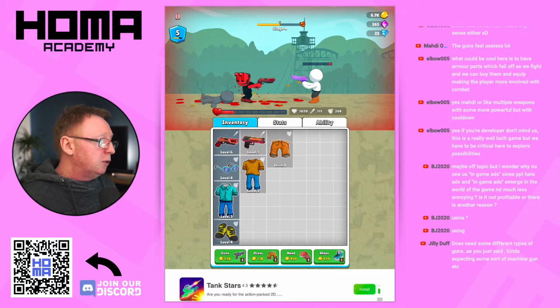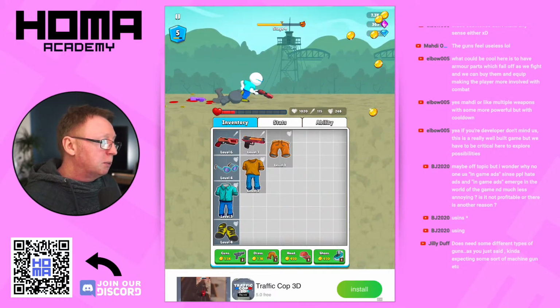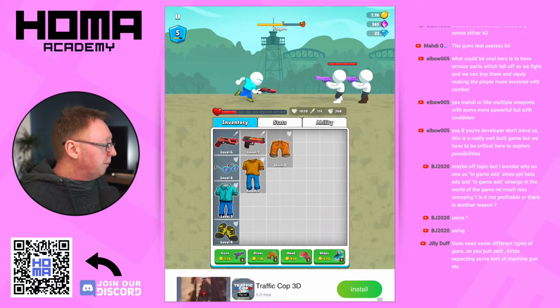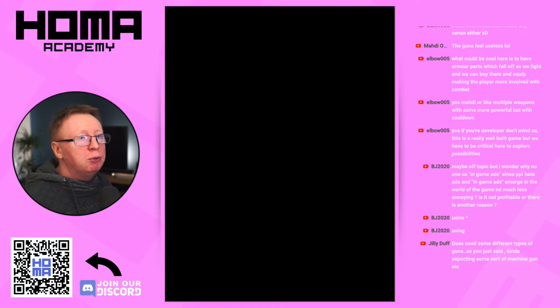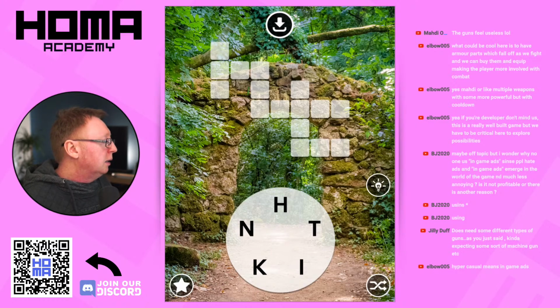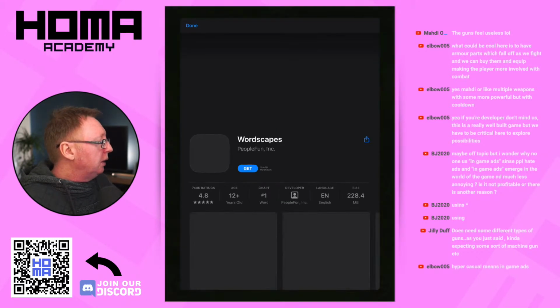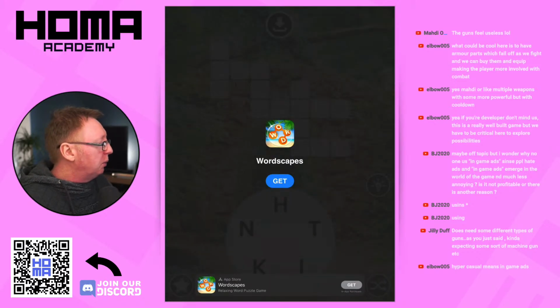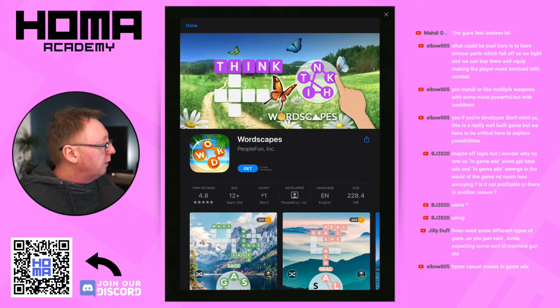It does need some different types of guns, as you just said, kind of expecting some sort of machine gun. Exactly. I think they need to be more exciting because they're inherently quite dull in the gameplay. I think it's a mistake to really have this slow, gradual upgrade. That's right, Elbow. I think the slow upgrade in here is a problem because, quite honestly, I think I would have bailed beforehand.